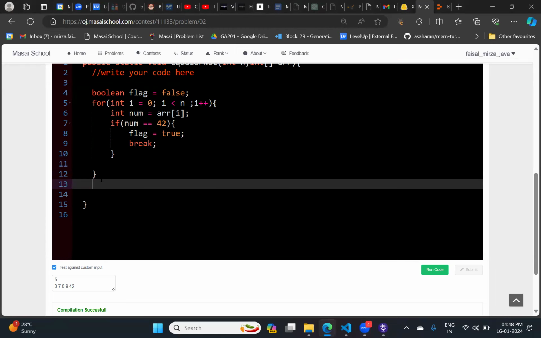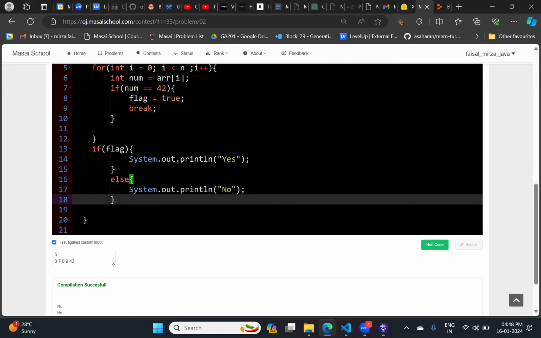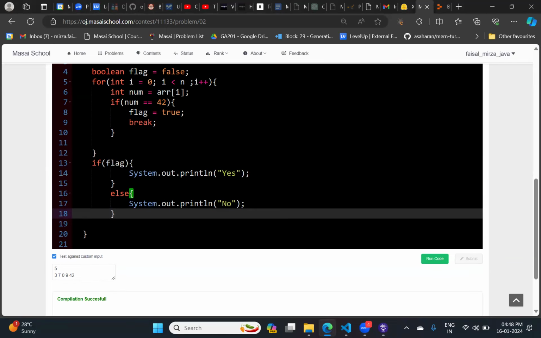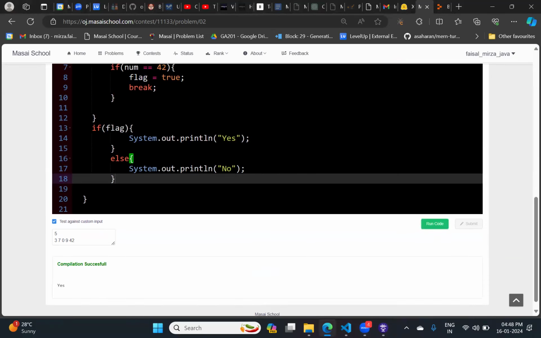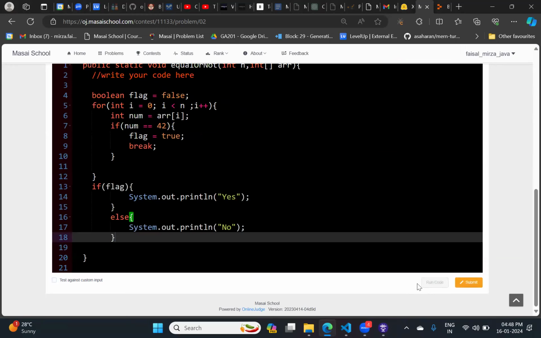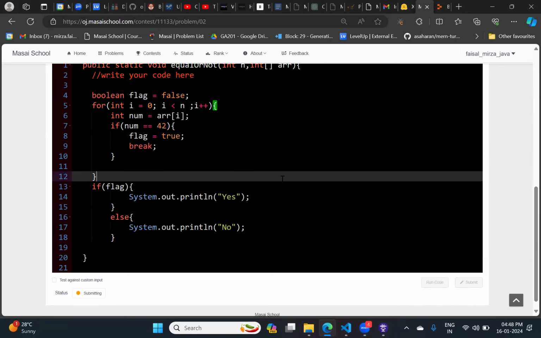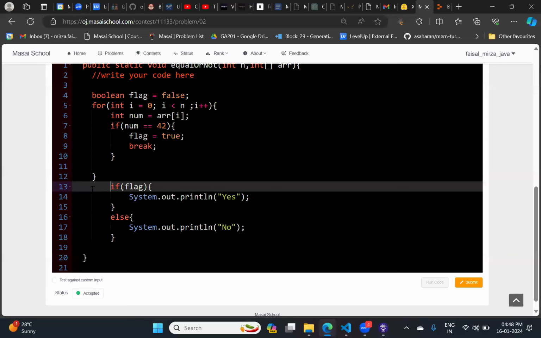So this has to be outside the for loop. And this again. Sir, please run the code. Are we getting the right output? 42 present in the given array. Yes. So this is how it has to be. Is it clear, everyone? Please confirm.